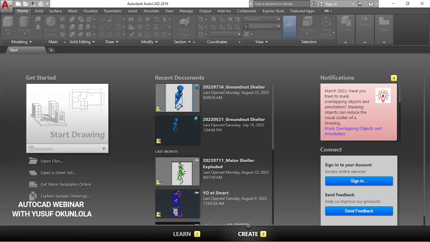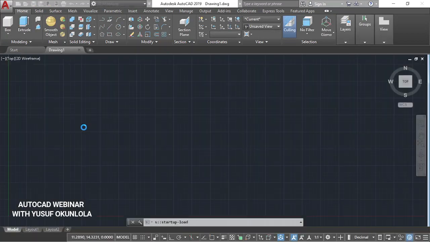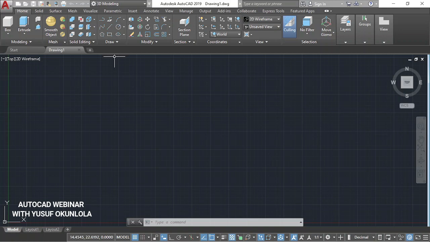Due to Google Meet functionality, it seems you will not be seeing this, but just follow with the mouse. So to start your drawing, as we said, I will be having a workspace set up. So you click on start drawing. Now it has launched a 2D page for me.